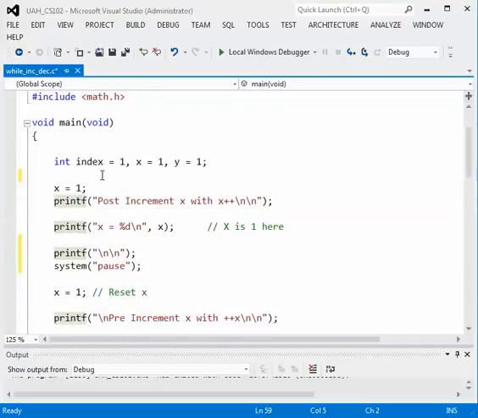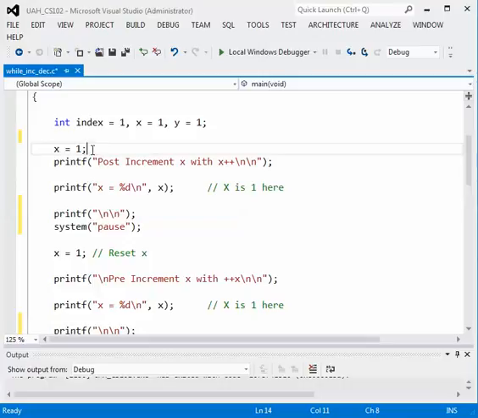At the beginning, we have some integer variables: index set equal to 1, x equal to 1, and y equal to 1. And here I'm being redundant and assigning the value 1 to x. I'm going to print out a statement indicating that we're going to look at the increment operator in what we call the post-increment mode.